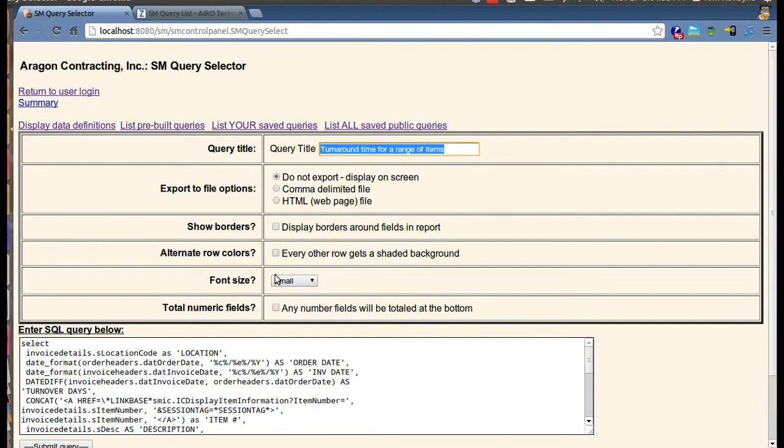Now with these options, I still have the ability to change these and run them any way I want. I can download and so on. But that's basically how this query saving works. And it's all controlled by permissions. You've got permissions to save queries, to create queries, to delete queries, and permission to see public queries and so on. So you have a lot of control over who can do what with that.